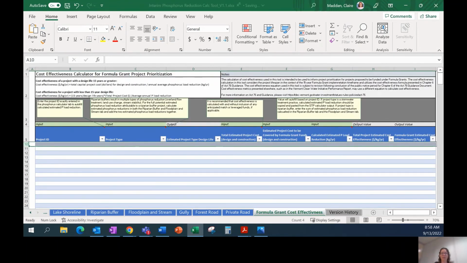The cost effectiveness tab of this calculator tool provides an opportunity to compare cost effectiveness of various projects using the cost effectiveness equation designed for formula grant project prioritization. The equations used in this tool are listed in the top left of the tab and are subject to change following public notice of Act 76 guidance.